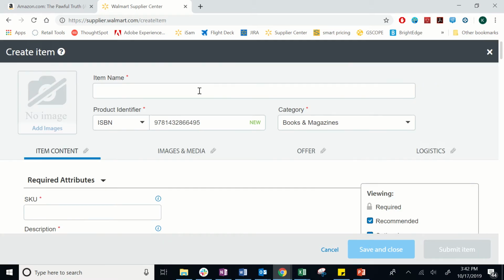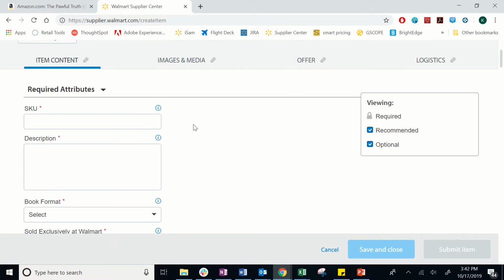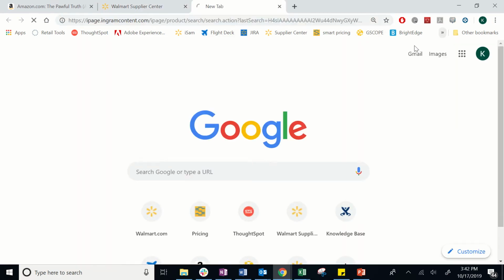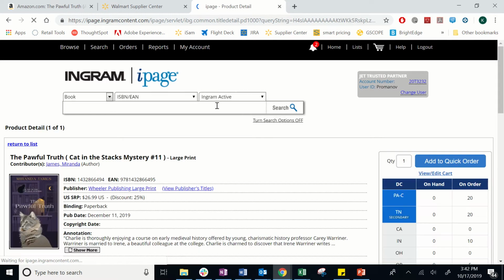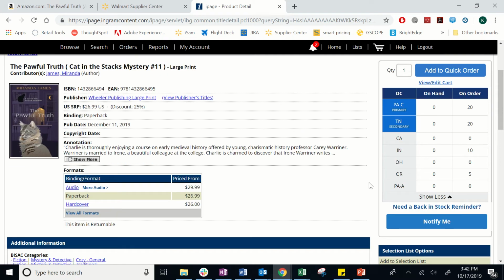Okay, and so we want to get all this information, and the best place to do that is iPage. So let's go over there. And I'll put the login information in the Confluence page. Paste in the ISBN, hit enter. Okay, here we go. And so we see what Ingram is planning on ordering, and we have all the information we need to fill this out.